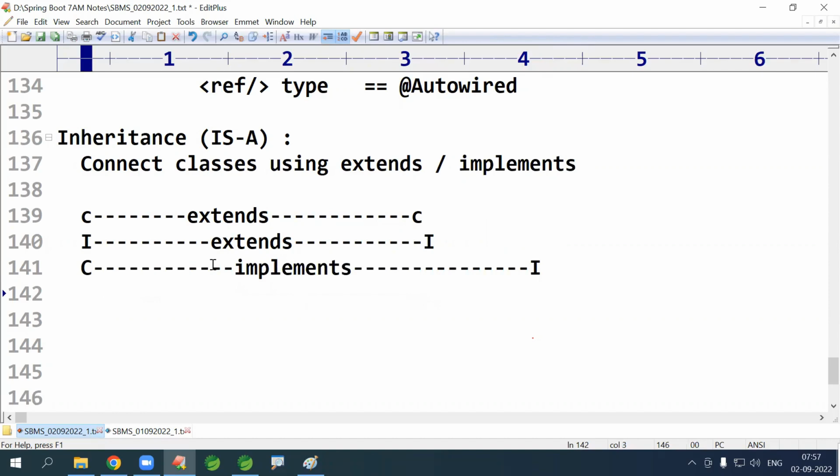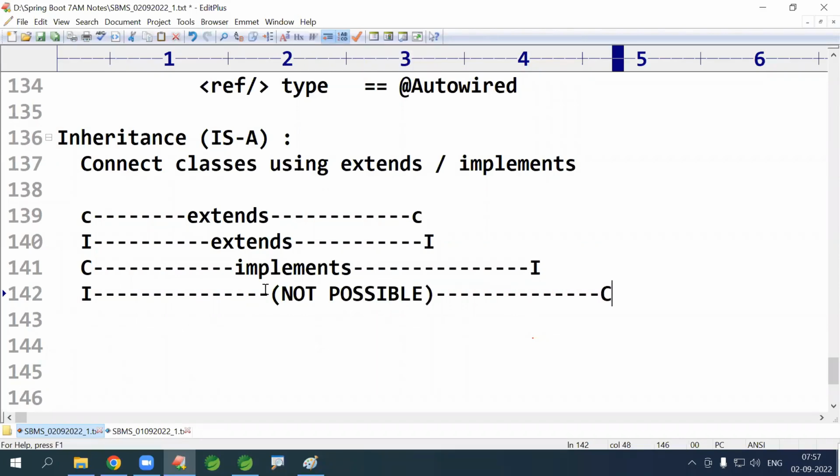Okay, if the child is interface and the parent is class, it's not possible in Java. Okay, that's actually not possible. If the parent is class and the child is interface, that's not possible here.